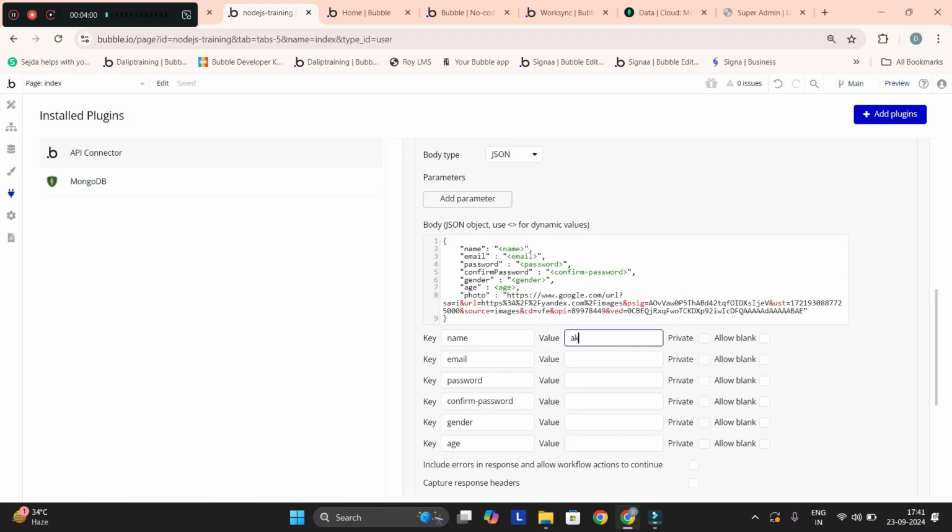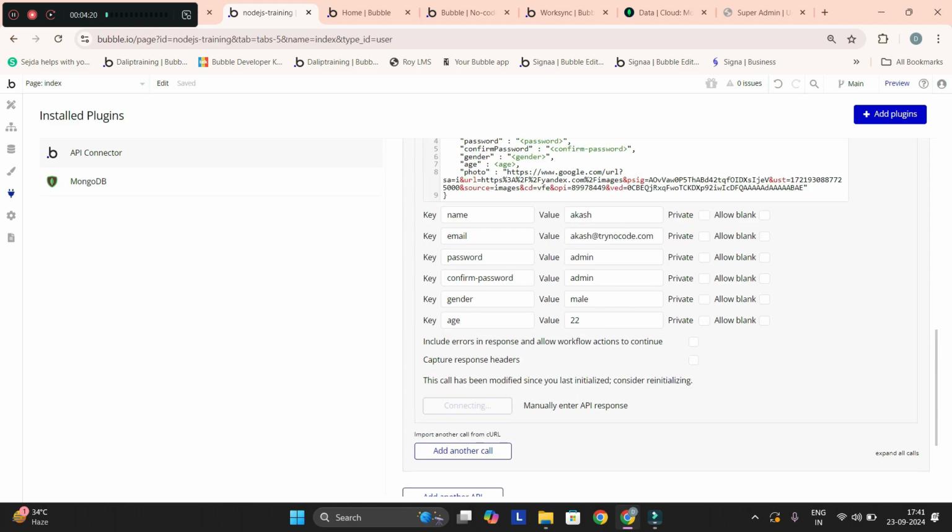Next, we will add a sample user, Akash for the name, akash@trinocode.com for the email, admin for both password fields, male for the gender, and 22 for the age. Then we will reinitialize this.